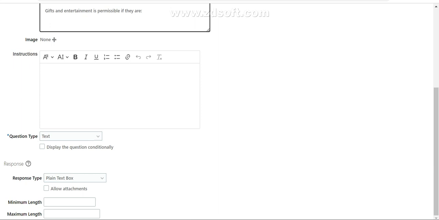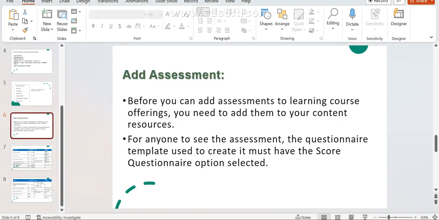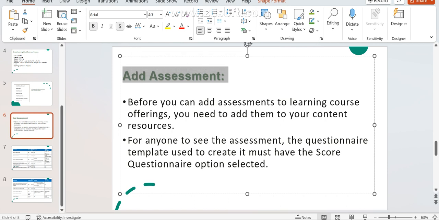And one more important point I forgot to mention here. Whenever we are creating add assessment content, before you can add the assessment to a learning course offering, you need to add them to your content resource. For anyone to see the assessment, the questionnaire template used to create it must have the score questionnaire options selected.